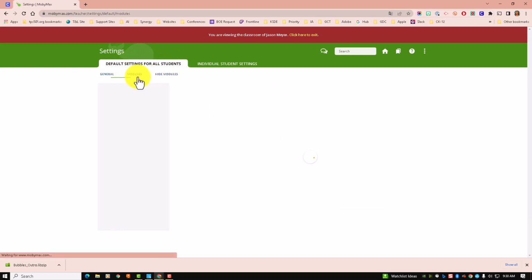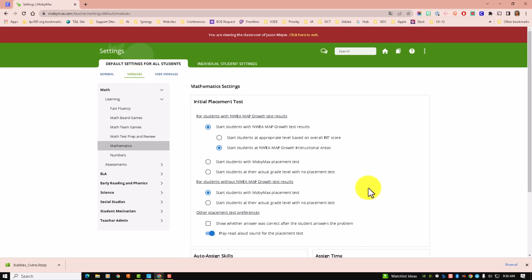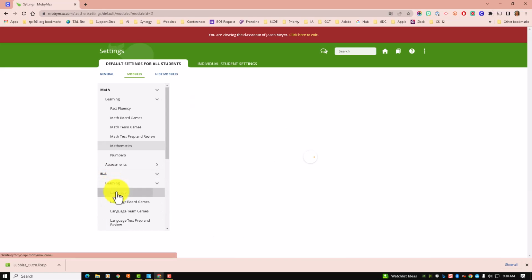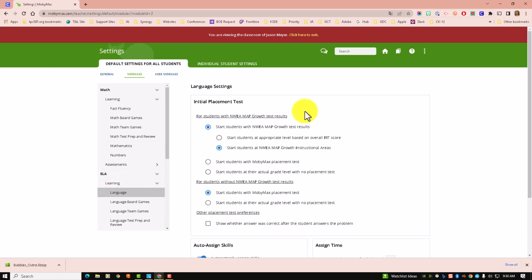Then we're going to click modules, and you can see that this math came up pre-selected. It is set to initial placement test, start with NWEA math growth results, and start at the growth instructional areas. Perfect. If I come down to ELA, learning and then language, it should say the same thing, and it does. So this is done, and this teacher doesn't have to do anything else.